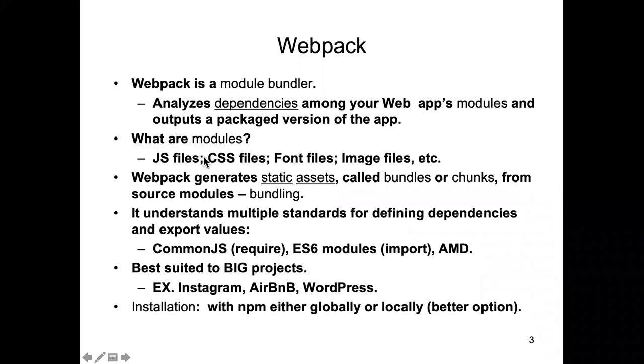And what it generates then, in point number 3 here, is a static version of your app, and that's what goes into the build folder. In the build folder, which we'll look at in a little more detail, that's where your bundle files will exist. They're called bundles or chunks.